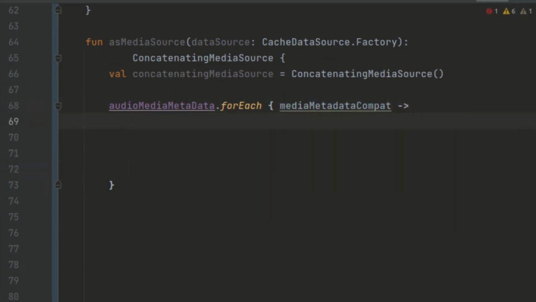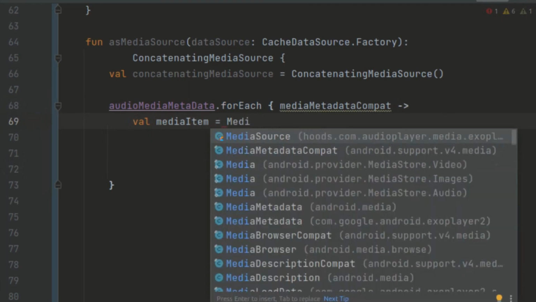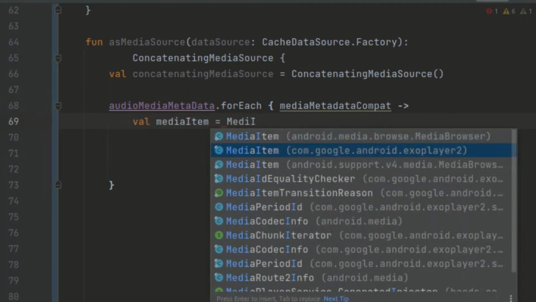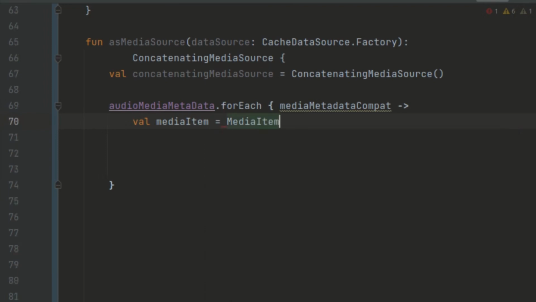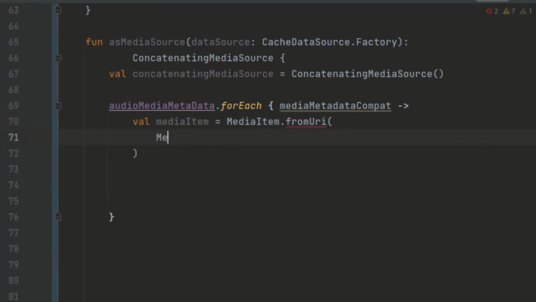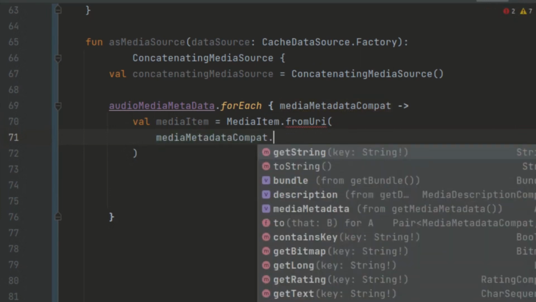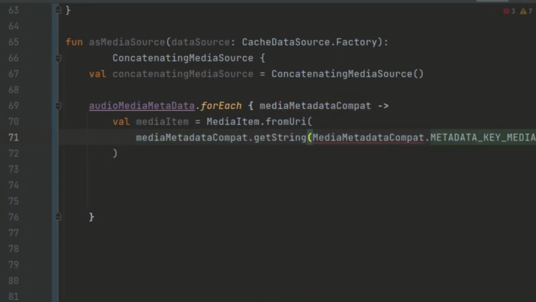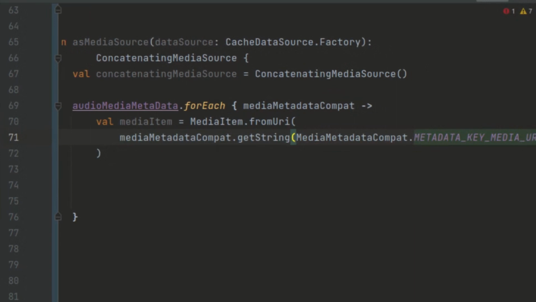Okay, now what we want to do here is to get the media item, because this concatenating data source requires us to pass in here the media item. And for this case here, we can just call the media item, and we can easily create here a media item. So we can just come here and create a media item, and you have to select this com.google.android.exoplayer. And basically here now we can call from URI. And because here we have a URI, we can just call here our media metadata, and we can just get a string here. So basically here now we have just passed in here our URI, which we want to get.